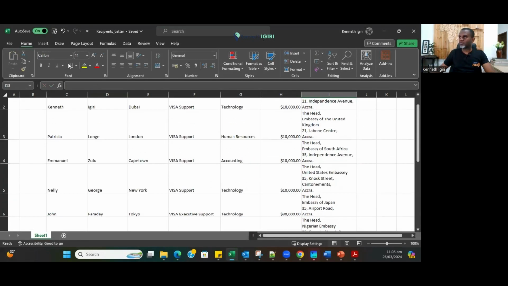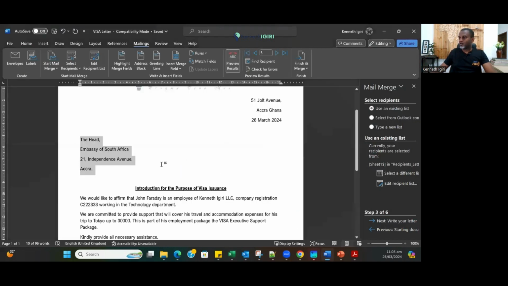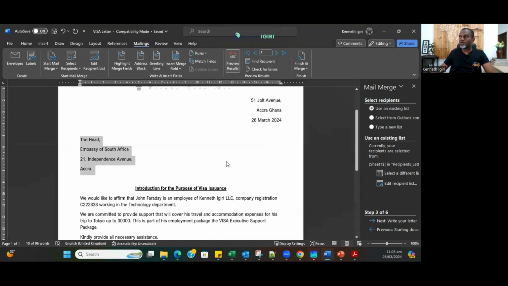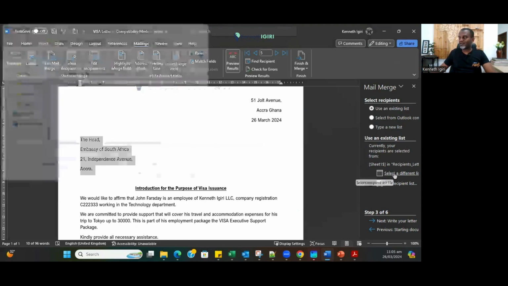Okay, so we have that. We're going to save that. We're going to go back to here and then let's see whether we can insert a merge field. There's no merge field called embassy address or something. So we have to reload our list.